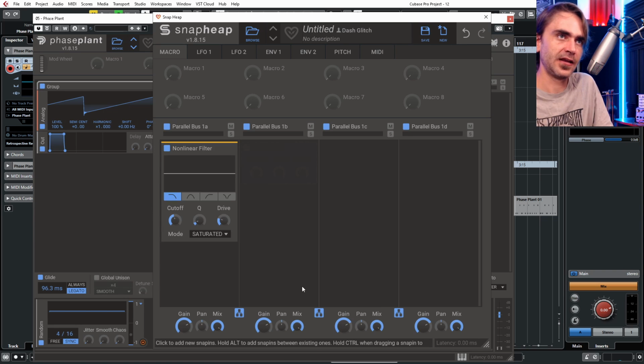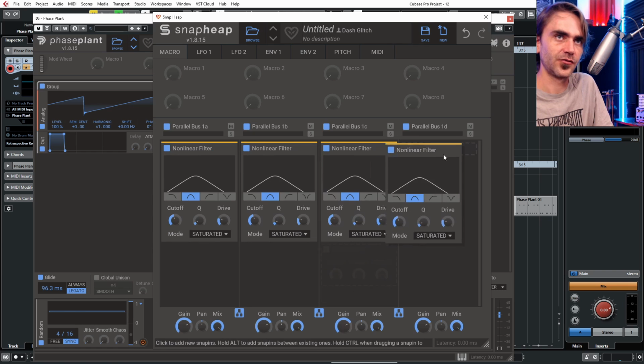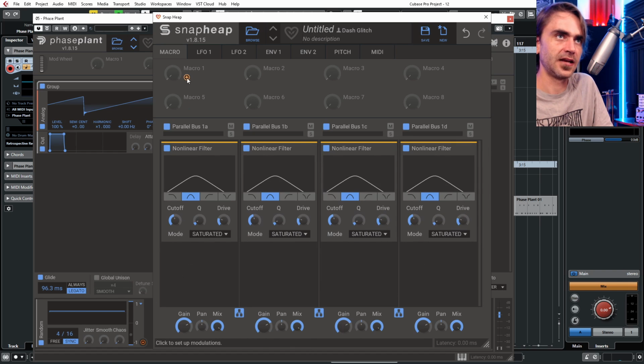Here, let's put in a nonlinear filter and set this to band pass. Then let's apply this to all of these, and set a macro to modulate each of the filters. They don't have to be exactly the same. You get these nice characteristics when they're not the same. You can modulate some of them forward, some of them backwards, and all sorts of stuff. And then we want to offset all of these ever so slightly.